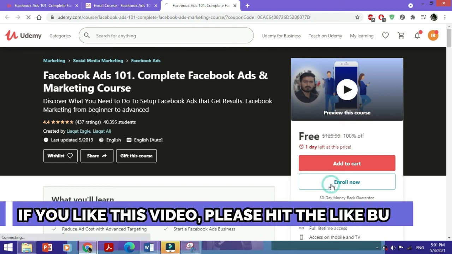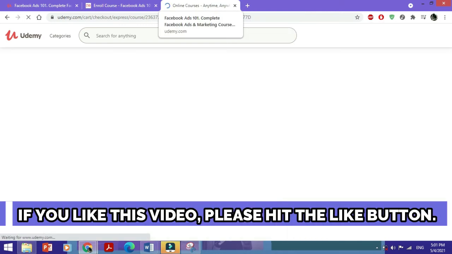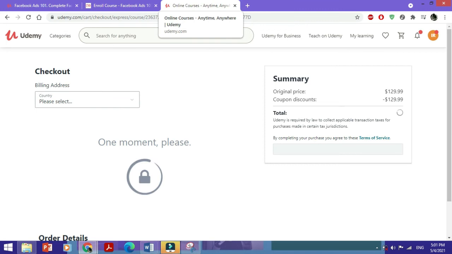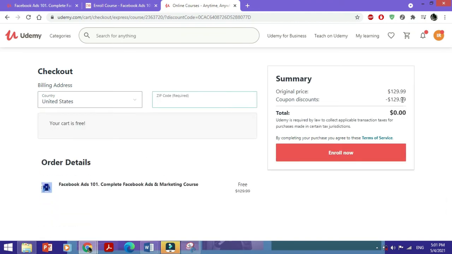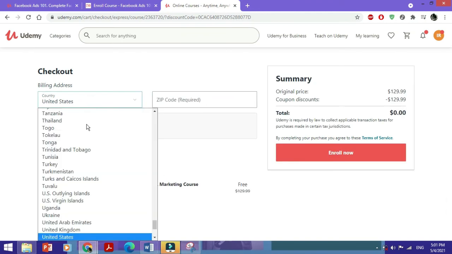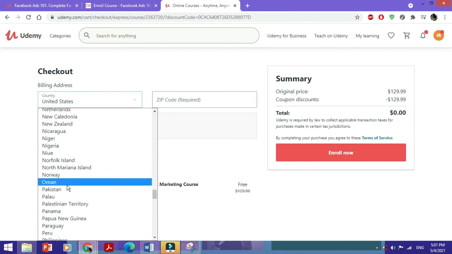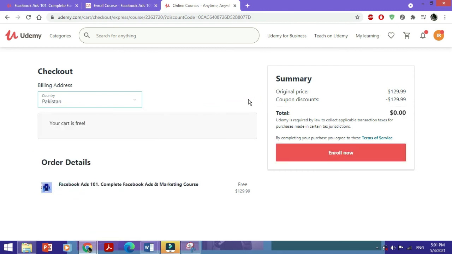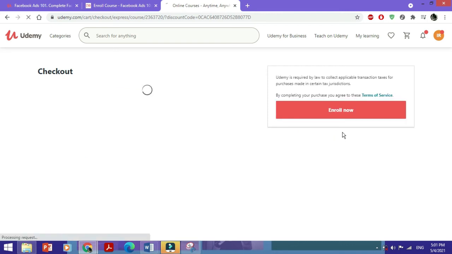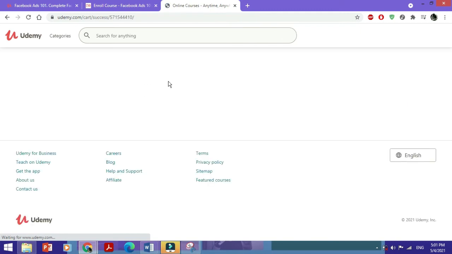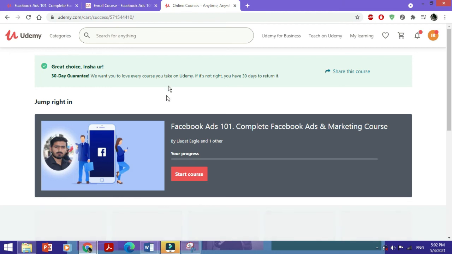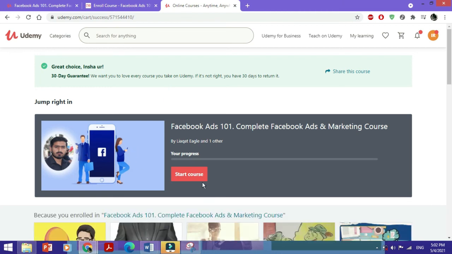So I could just select enroll now, and I would automatically proceed to the checkout section. Here the coupon discount, as you could see, has made it absolutely free for me, and I would just select the country in my case, and then I would just select enroll now. And there you go, the whole process has been successful.